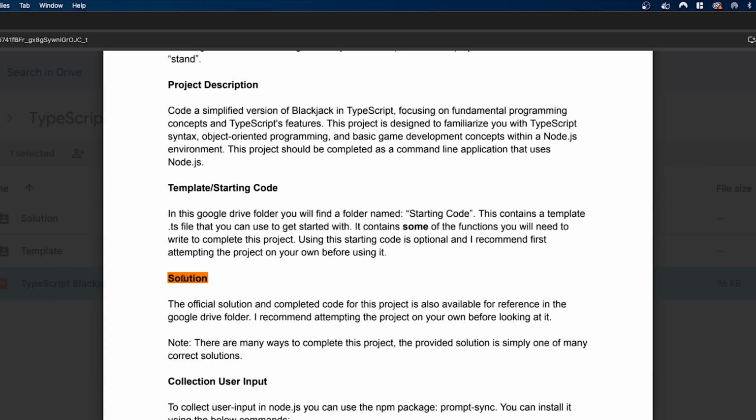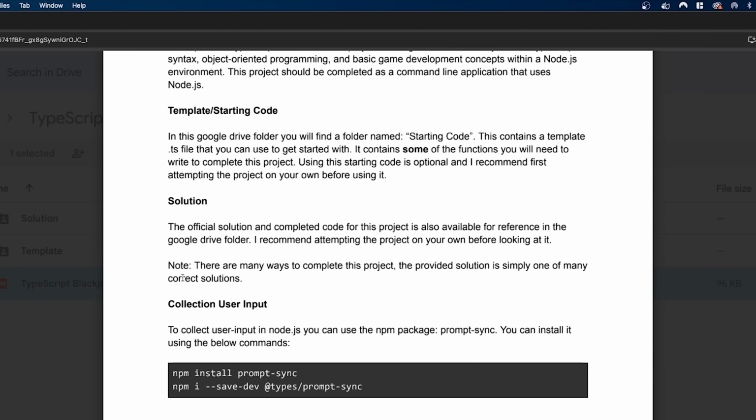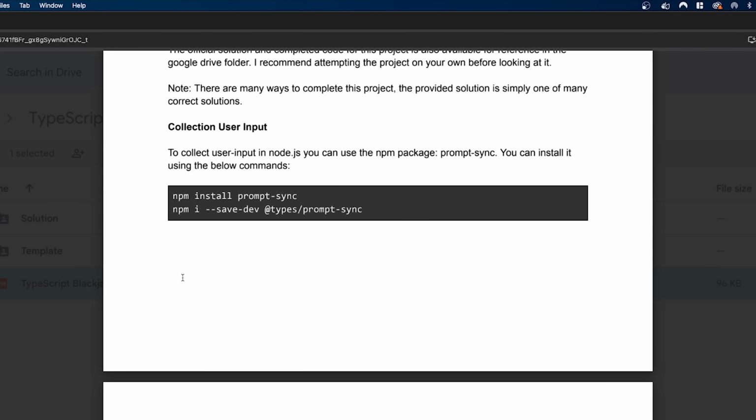Obviously, don't look at the solution until you've attempted the project. The solution will be covered in another video, and we have all of the code there. It's also worth noting that there are many different ways to complete this project. So if your code doesn't match with the solution, that's totally fine. And in fact, it probably shouldn't. Now, a few other things here. For this project, this is going to be a Node.js based project.